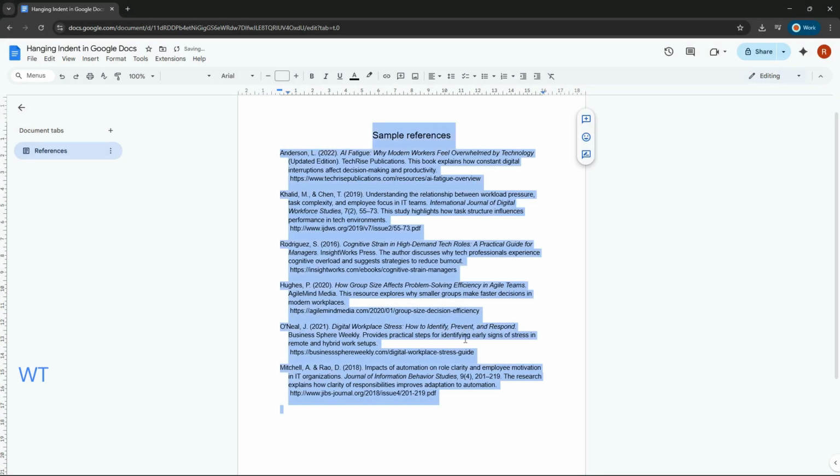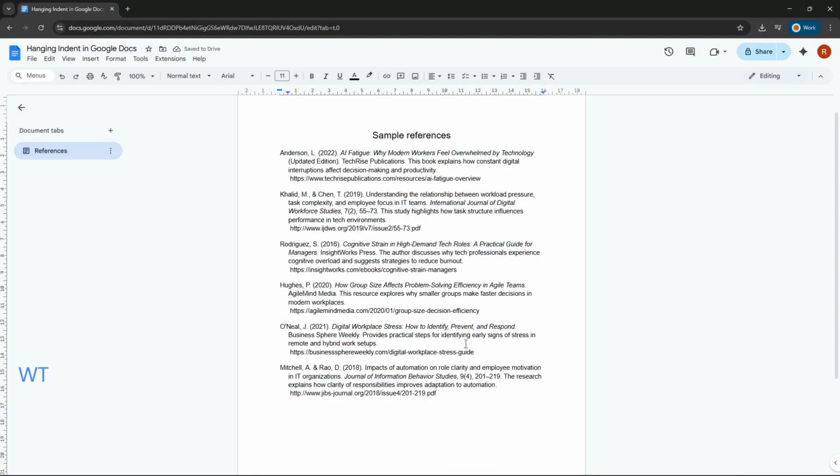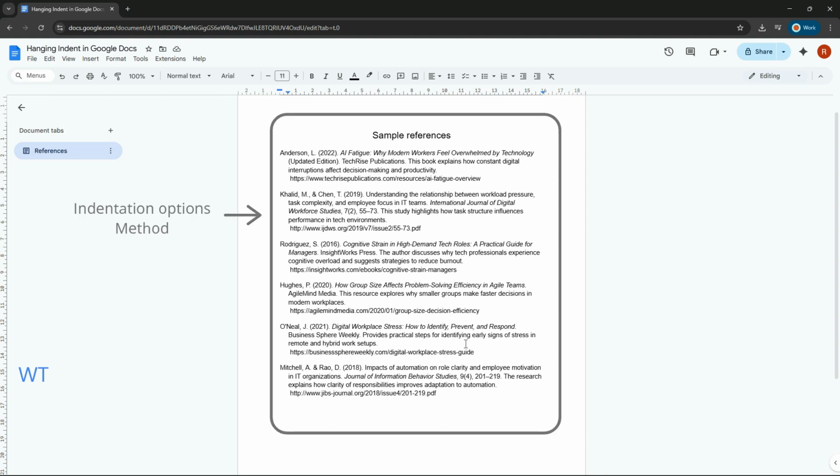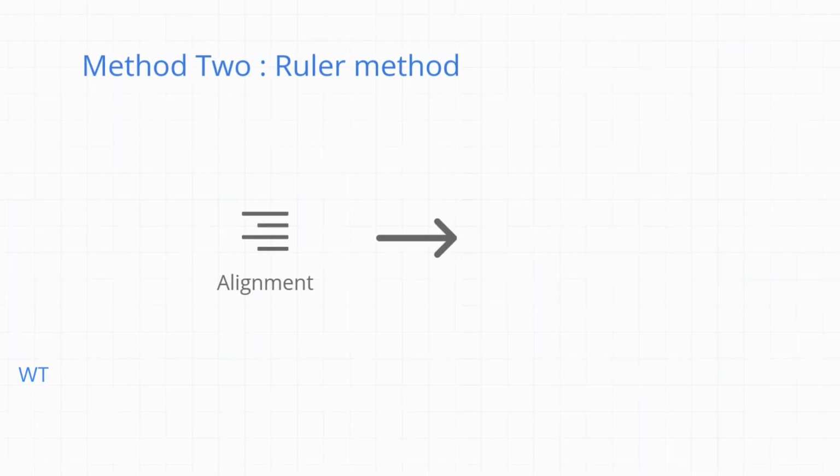This sets the indent, and new list items will follow the same format. This method gives you an exact indent value, and is the most reliable for academic or professional formatting. Cleaner alignment comes from the ruler method. Here's how to do it.